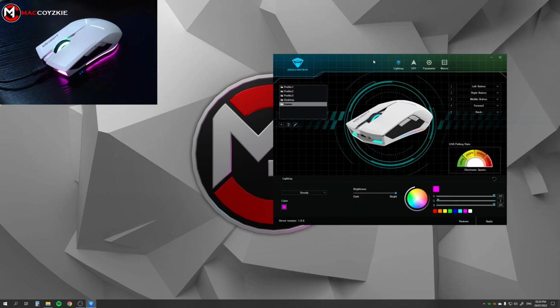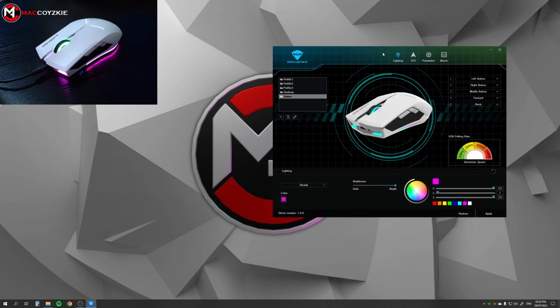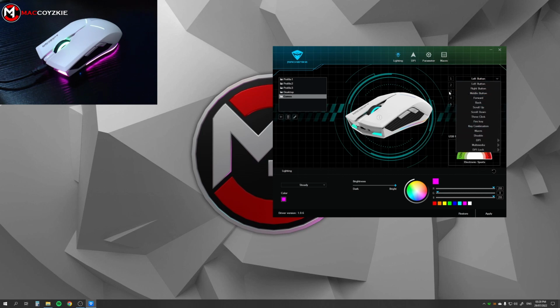Now let's check out the driver. So this is the Machenike M722 driver and it looks basic and straightforward. We have 4 major sections, aka the lighting, DPI, parameter, and also the macro. So you could actually program all of these buttons accordingly depending on your game or workflow you are into. You could also change the polling rate, RGB lighting preset, brightness, speed, and RGB color on this side.